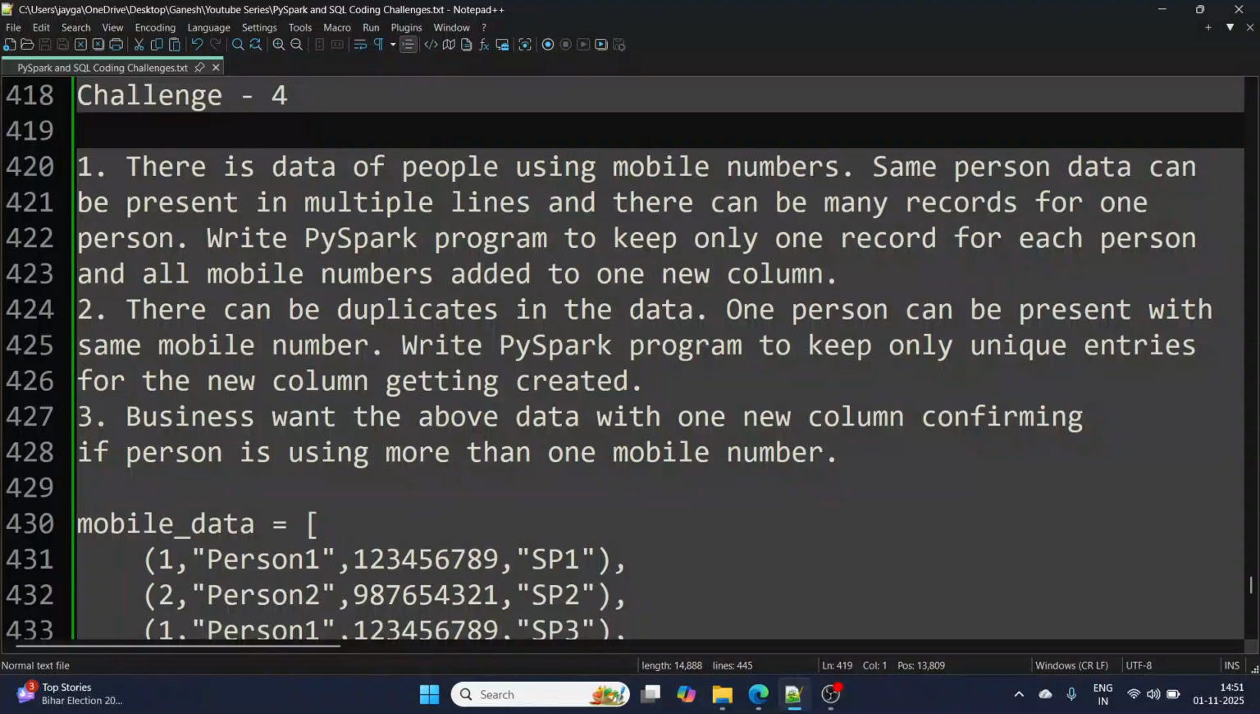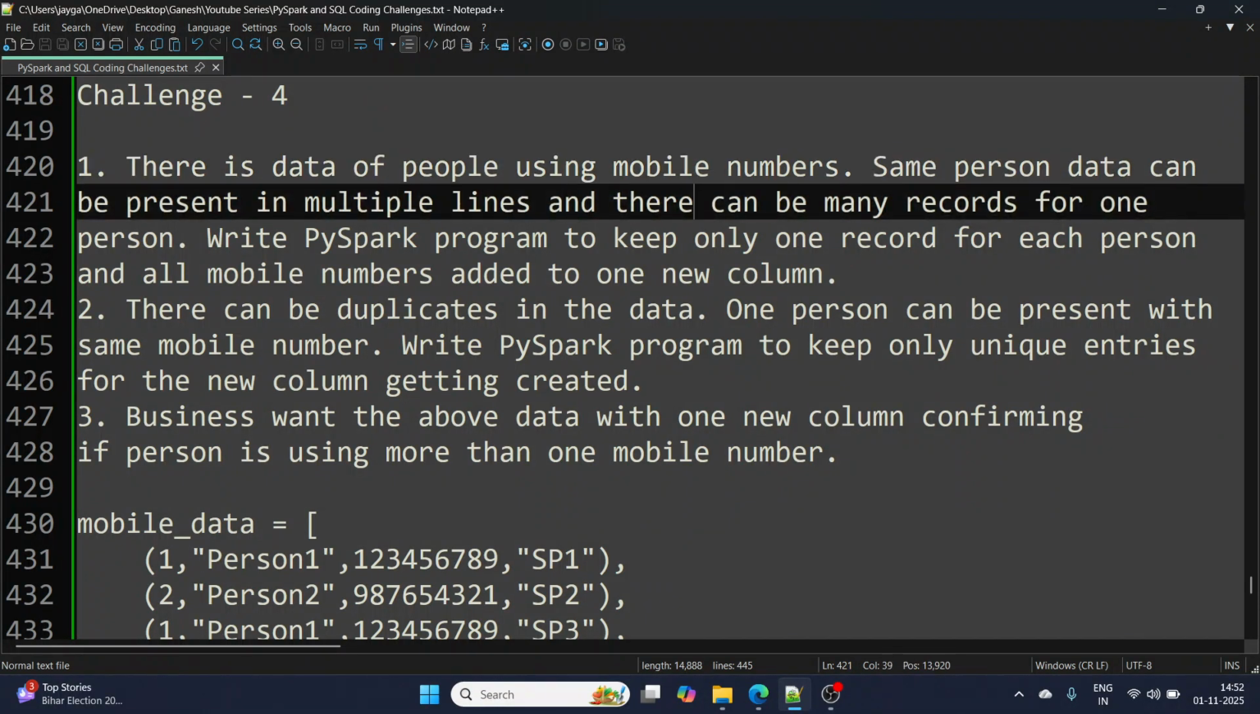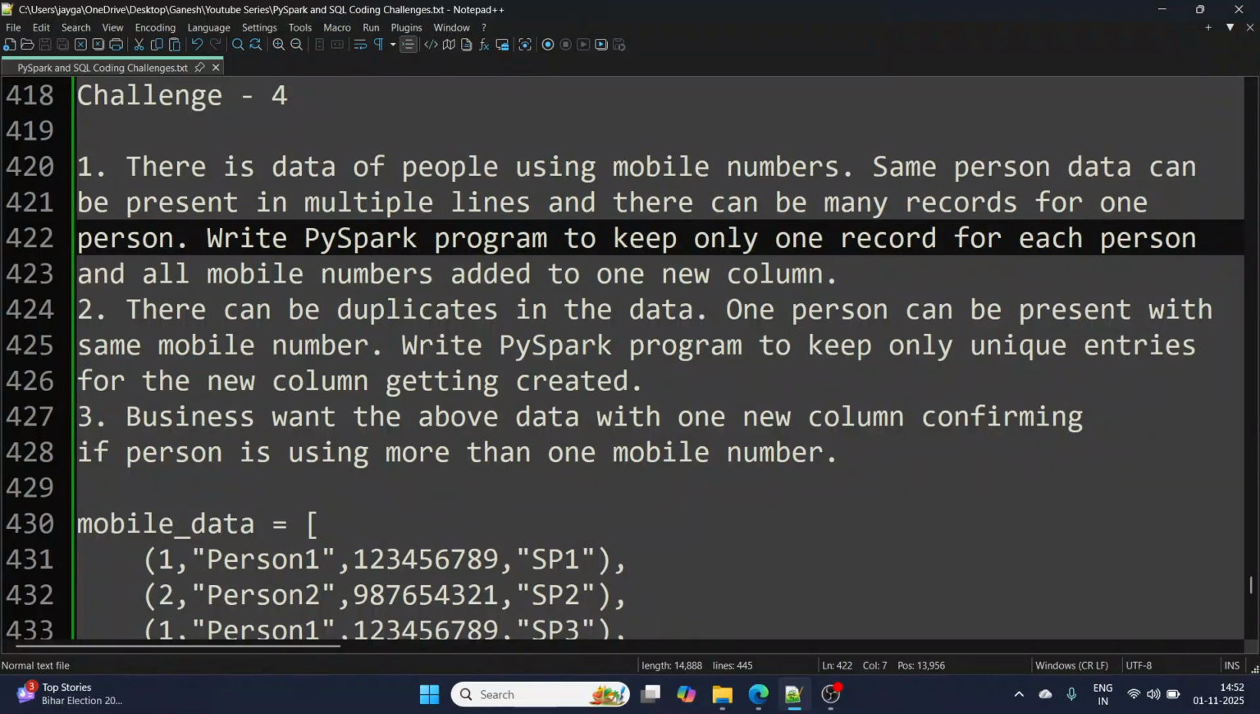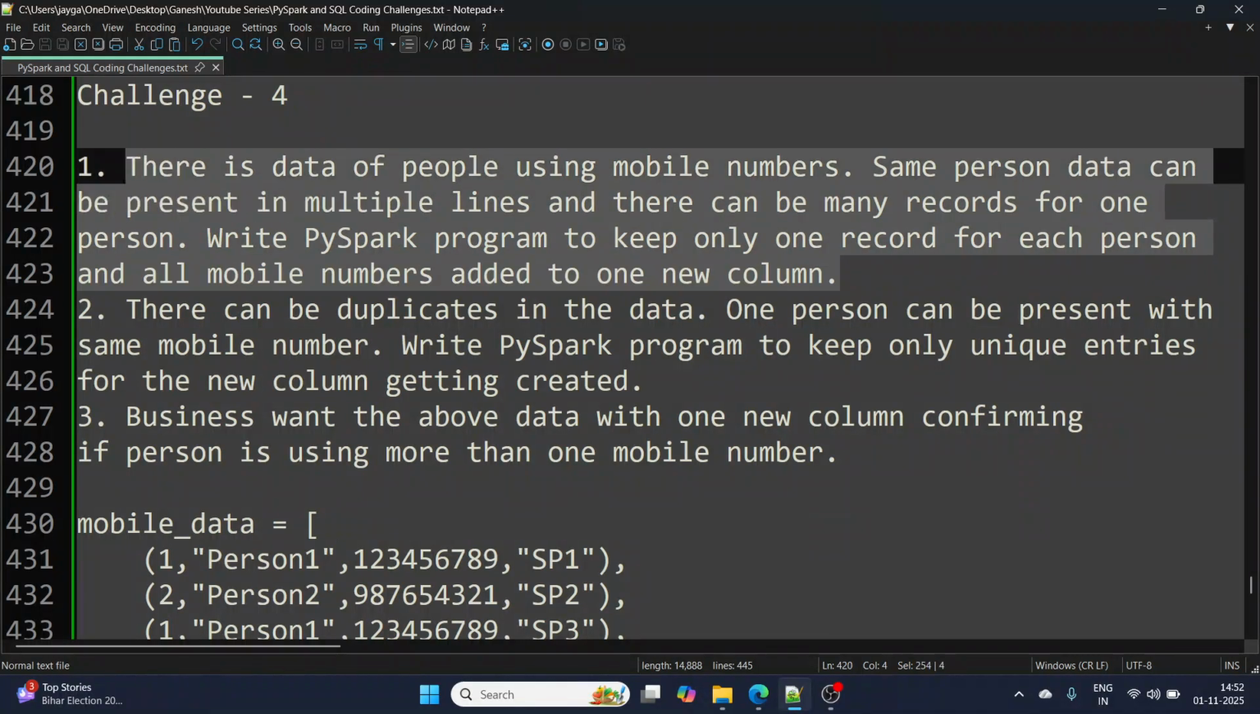So let me introduce you to the problem statement. There is data of people using mobile numbers. The same person can be present in multiple lines, and there can be many records for one person. We want to write a PySpark program to keep only one record for each person, and all the mobile numbers should be added as part of a new column. We'll see how to do that.